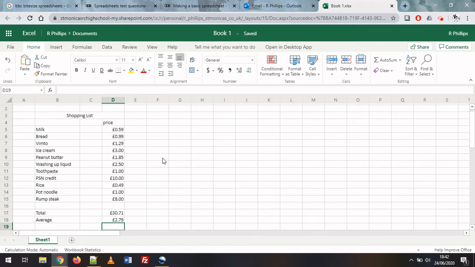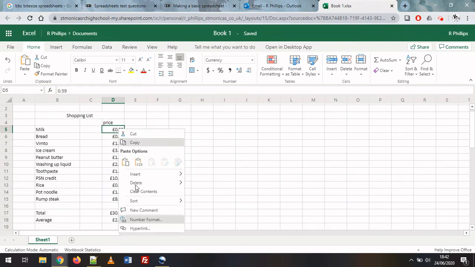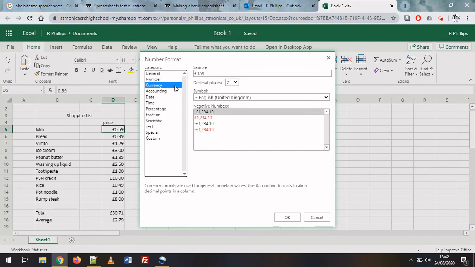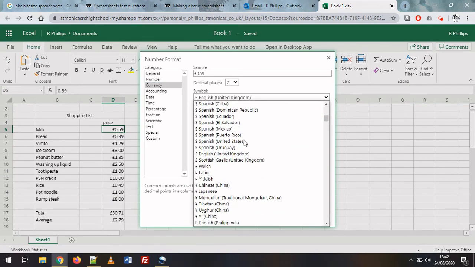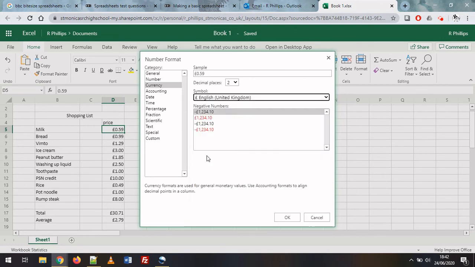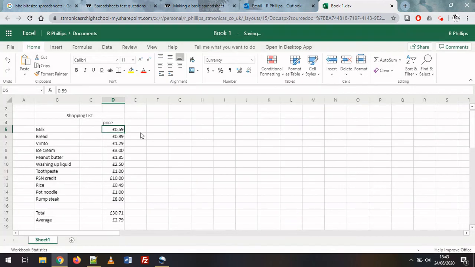So for those who do have access to a spreadsheet in any way, shape or form, and you fancy replicating what I've done on my screen here, you can see I've got a shopping list, I've got a price, I've changed the currency, which I found, by the way, if you right click on it and do number format and go on currency, it's just at the end of the dollar signs, English United Kingdom, it doesn't change anything. You notice here, for example, 2 decimal places, because that's what we do in our currency.